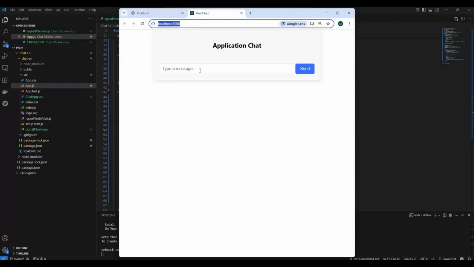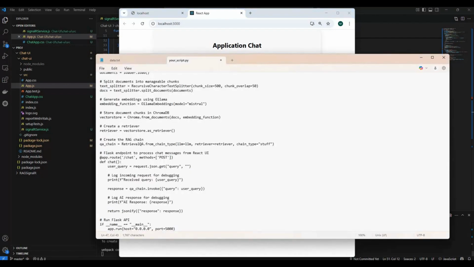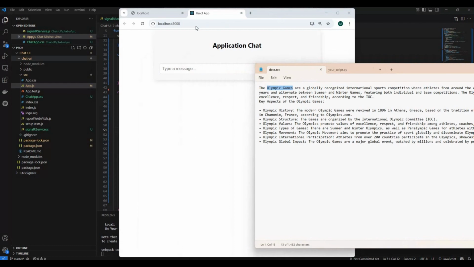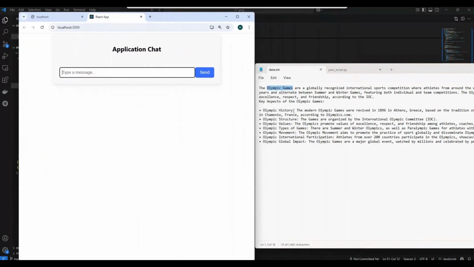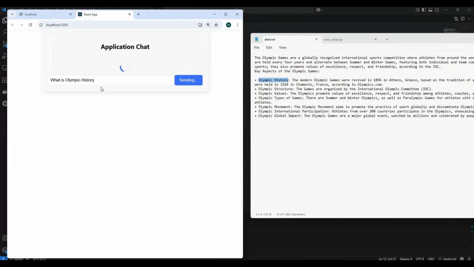As you see, our application has loaded successfully, and now we'll go ahead and ask it questions related to the Olympics. The questions will be specific to what we have in our data text file. We'll just keep this open side by side. So consider I want to know about Olympics. Ask the question again, what is Olympic history, and let's see the response here.